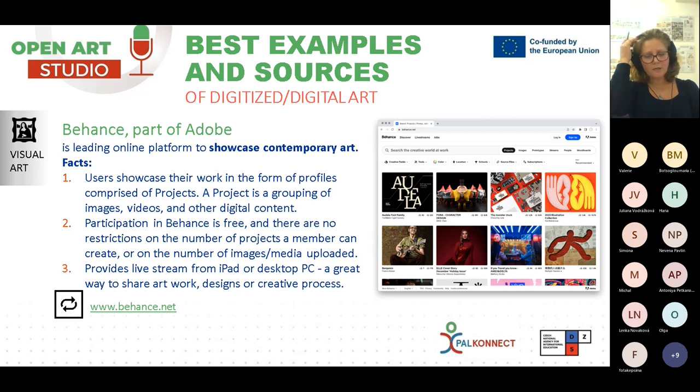And talking about sharing art content, in the beginning I wanted to invite you, but now I'll do it because I forgot in the beginning, to our PALkonnect platform. What we are doing in our PALkonnect project, we're creating actually a platform in which we'll share profiles of different artists from Europe. So in this profile, each artist can have his artwork displayed, photo, motivation, CV, and so on.